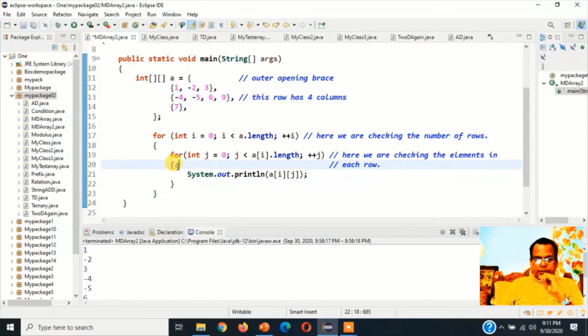Fine. Then open the brace. Then System.out.println in bracket a of i, then followed by a of j, followed by a of i followed by j. Both are in square brackets. Close the bracket, put semicolon here. Fine. Then close the brace for the inner loop. This is the closing brace for the outer loop. Fine.